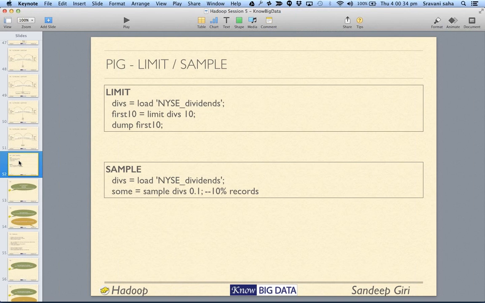Similarly, you can also use something called sample. Sample is a little unique. Sample gives an approximate number of records randomly selected out of the input. Every time you run sample, every time you load data and then dump, sample is going to give you a slightly different sample. For example, when we say sample divs 0.1, it gives us 10 records.